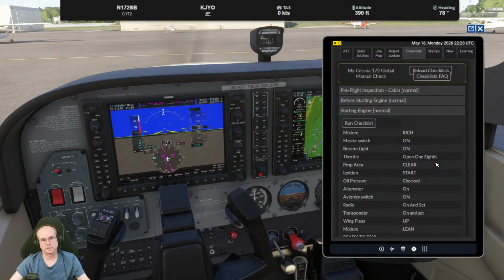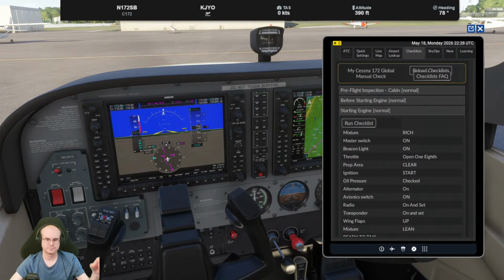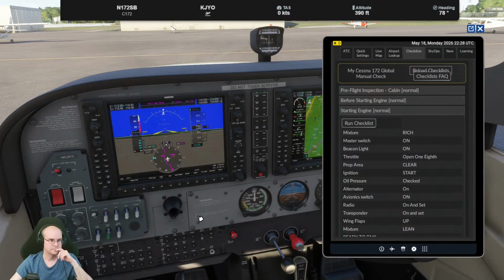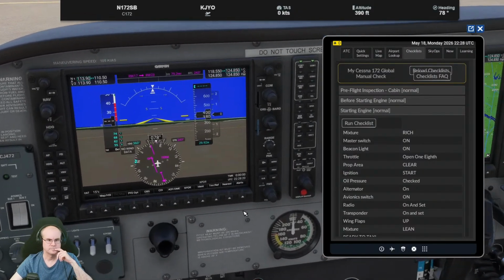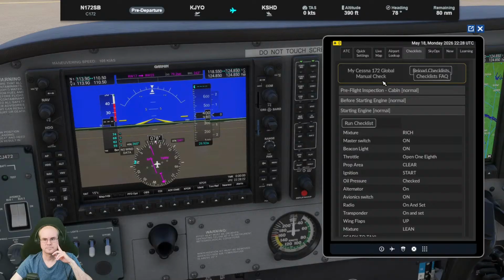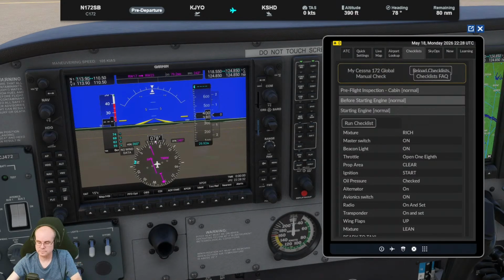Clearance, November Charlie Juliet 472 is requesting a VFR clearance out of Leesburg down to Shenandoah, KSHD. Clearance on request, stand by. November Charlie Juliet 472, cleared VFR to Shenandoah, KSHD.